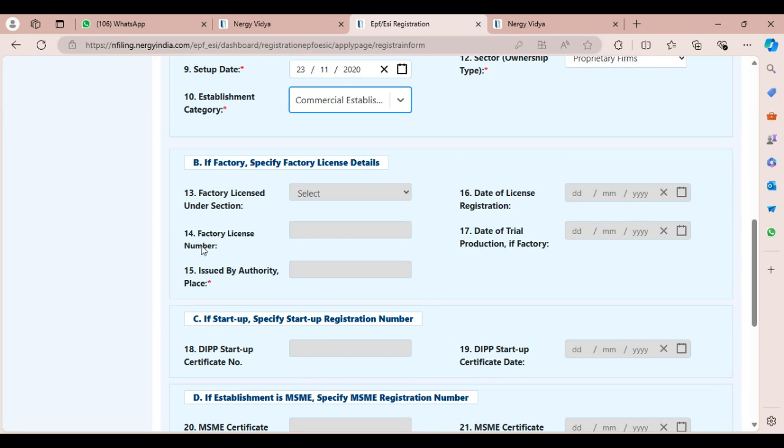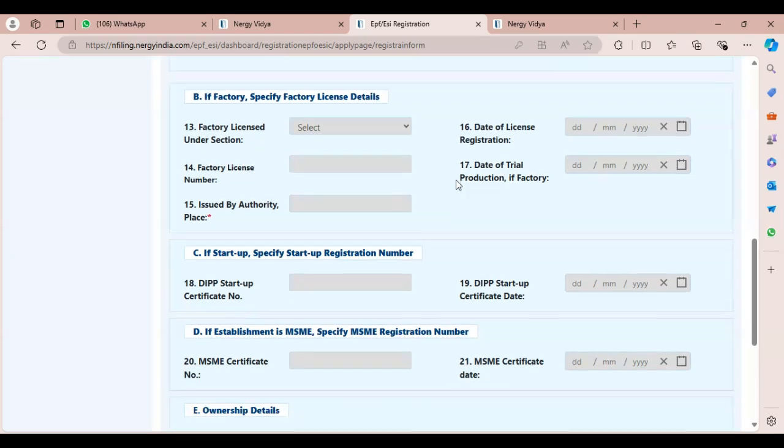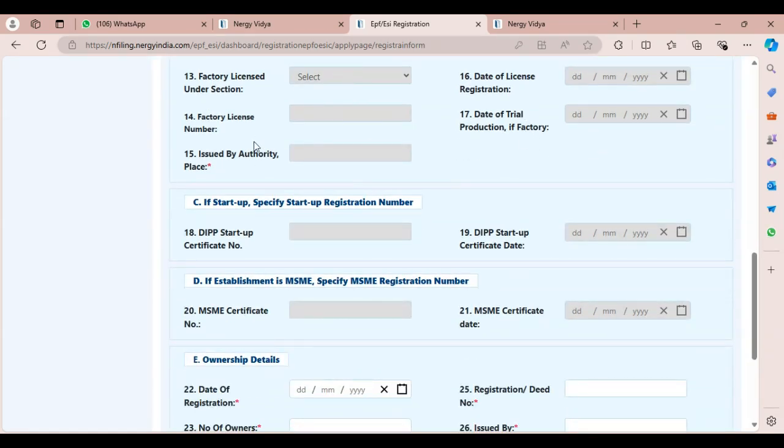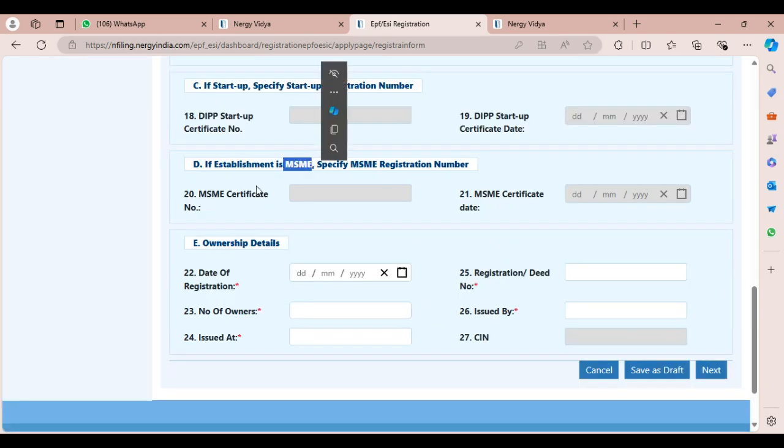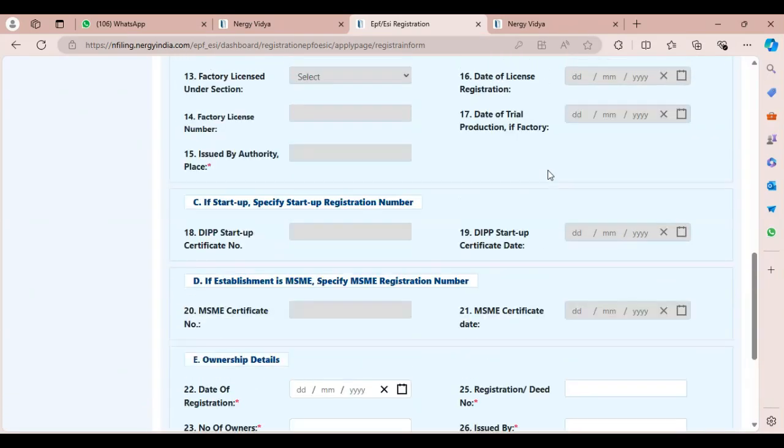We don't have to fill this. Why we don't have to fill this? Because we will only fill this if it is factory. Then we have to put this factory license details, when it was issued. This section is for startup. If there is any specific startup, we have to write this startup certification number. If it is MSME, we have to fill details over here. But in our case, it is not as such, so we don't have to fill this details.